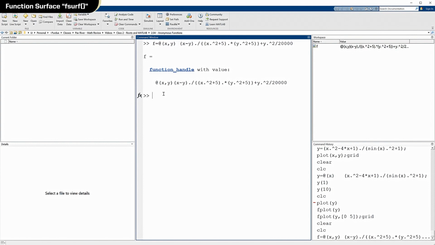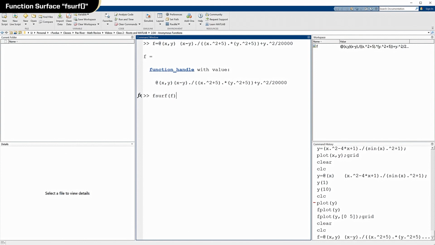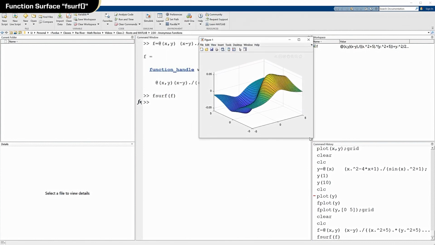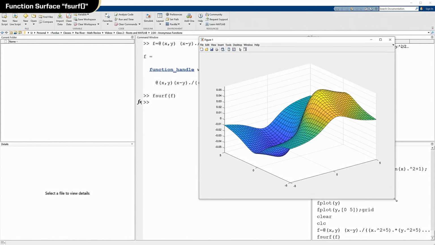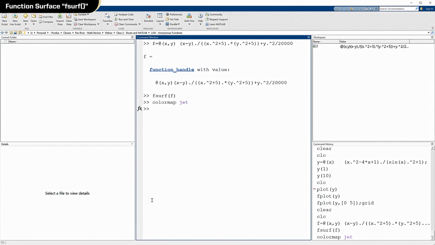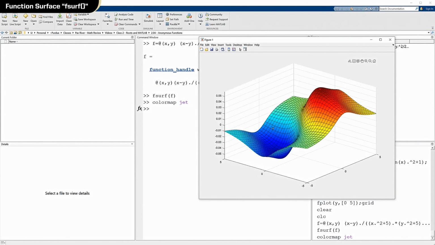Well, there was an fplot. Is there an fsurf? Yeah, there is. There we go. And there it is. Just like before. And we can edit it just like before. Let me try this. If I went colormap jet, would that work? Pull this back up for you here. Yep. Works just fine. And I can rotate it.